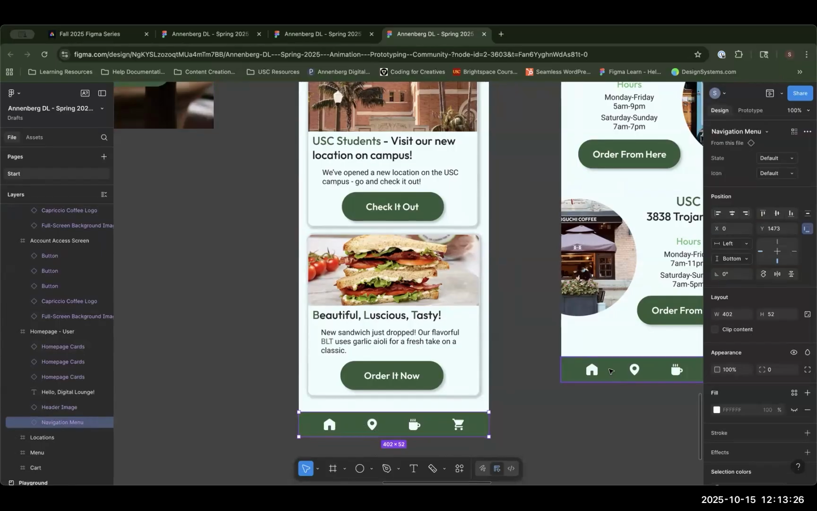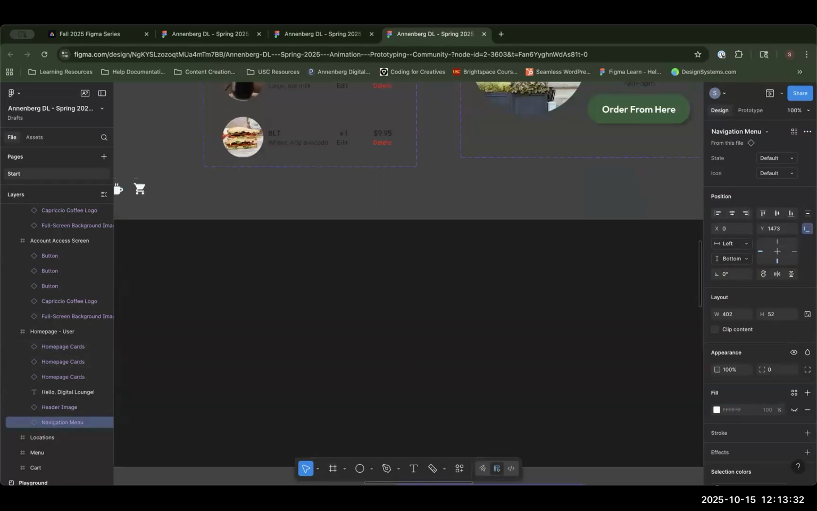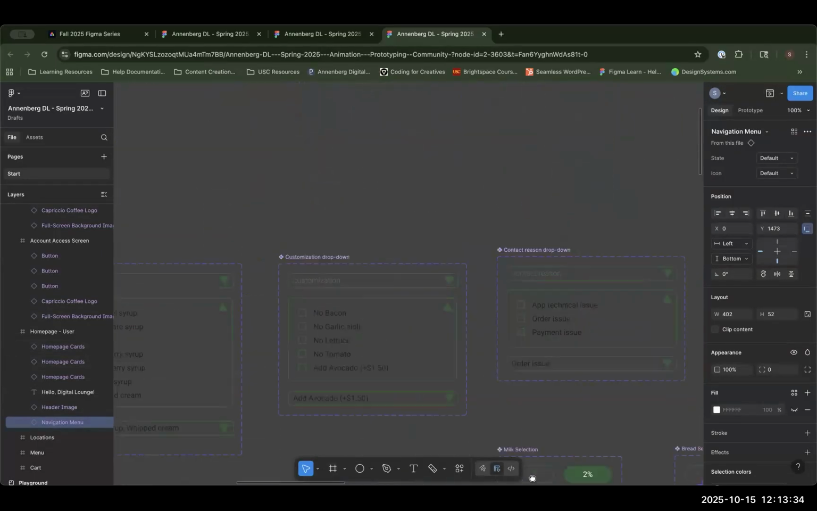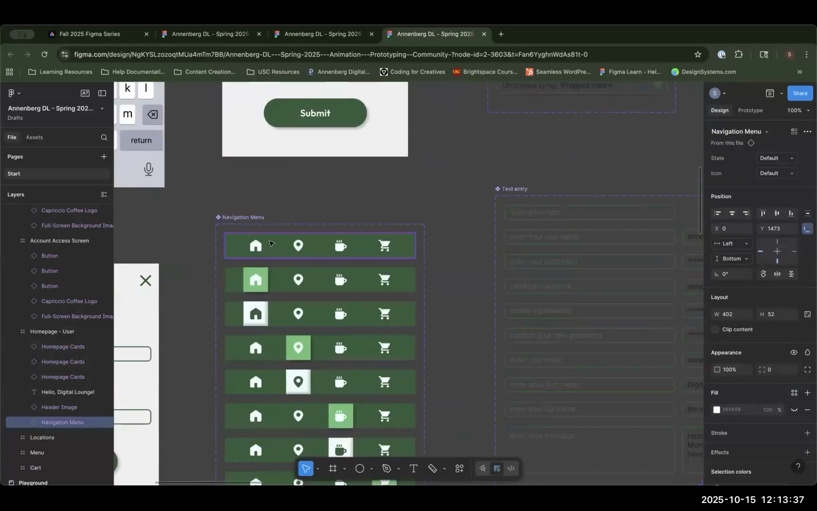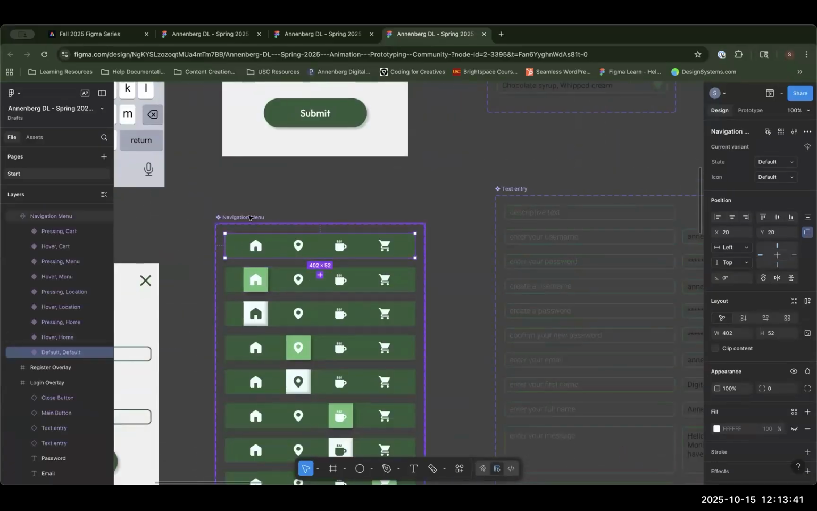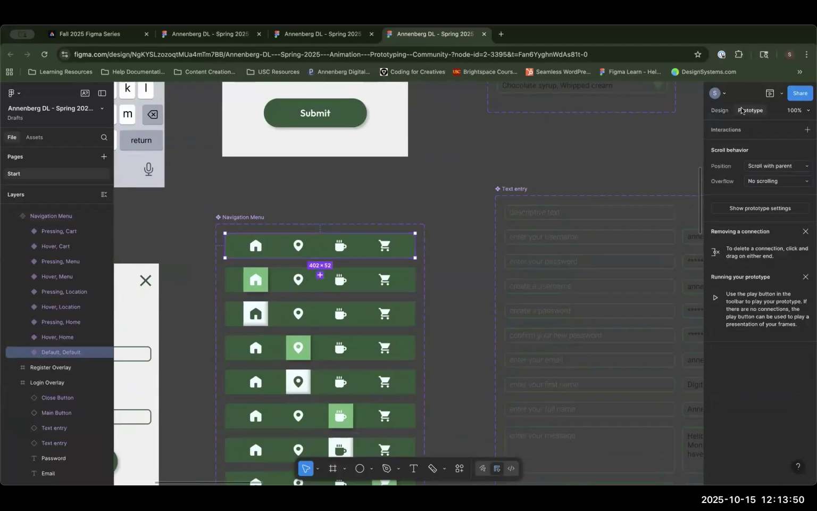I don't want to keep doing the same thing over and over again. I want to just do it once. So I'm going to go to that main prototype up in our assets and components section, and I can find that right here under navigation menu. I'm going to go over to our prototype settings, and we have our scroll behavior. This is where we're going to edit what happens when we scroll.